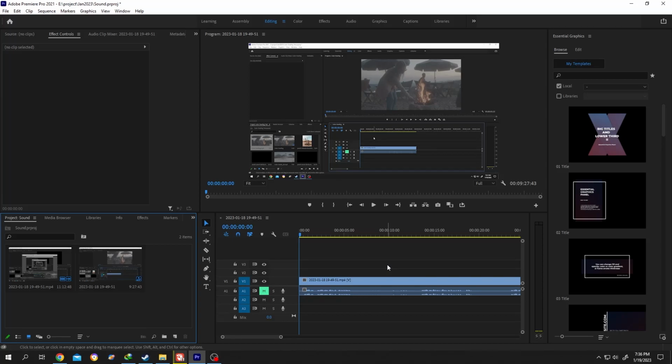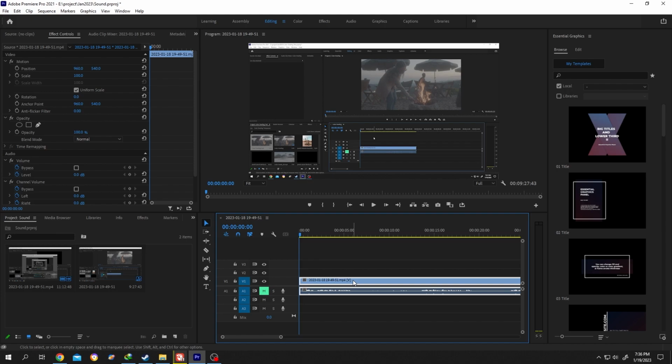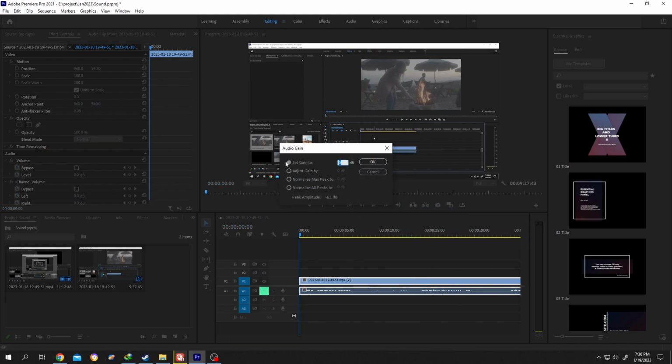So guys, there are 4 ways to control the volume in Premiere Pro. The first one, select the clip, right click, audio gain. Then select set gain to. If your value is positive, then the volume will increase, and if your value is negative, the volume will decrease.